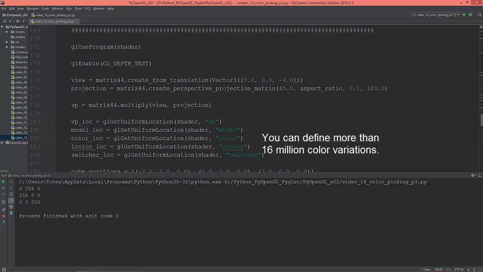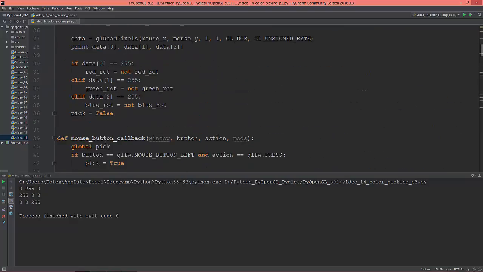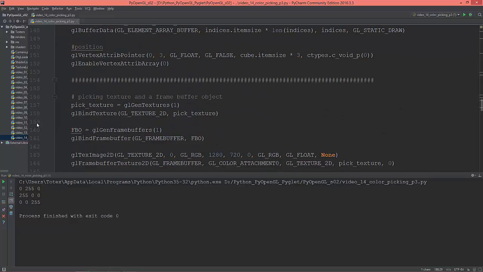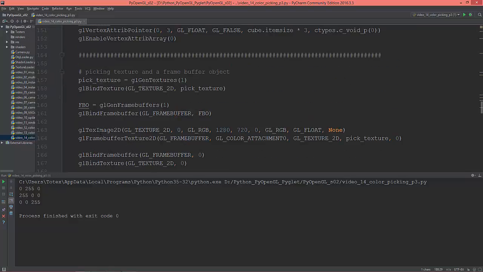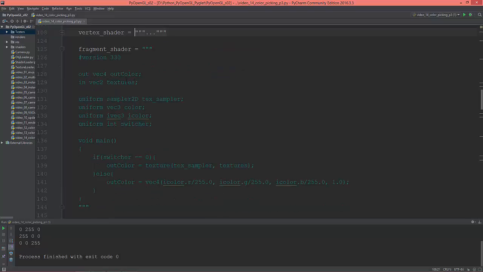And off screen I'm going to quickly texture these cubes and show you that it works with textured models too. So I'll be back. So I changed the vertex shader to include texture coordinates, and in the fragment shader, this uniform vector color can be deleted. We are no more using it.